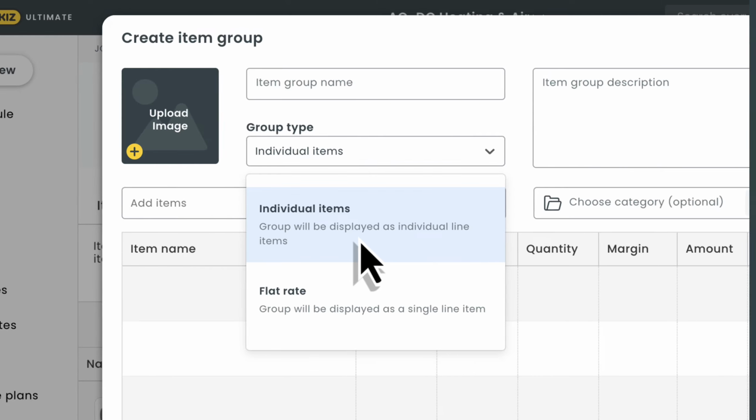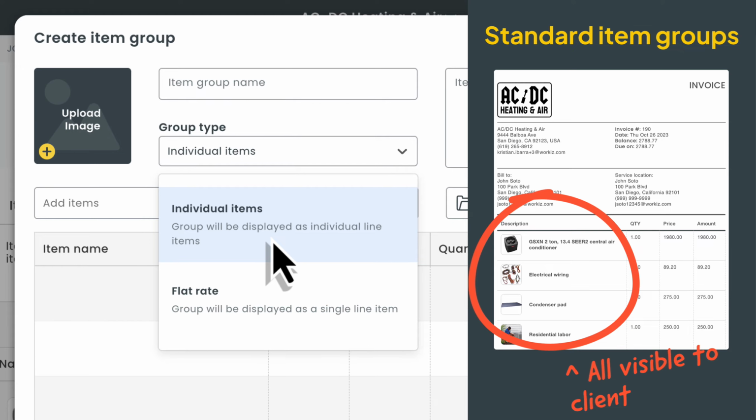The first one is simple. You group these various items that you can add to a job with just a click, but they all appear broken down as individual items on a client's invoice. They'll see the specific items for the materials and labor.